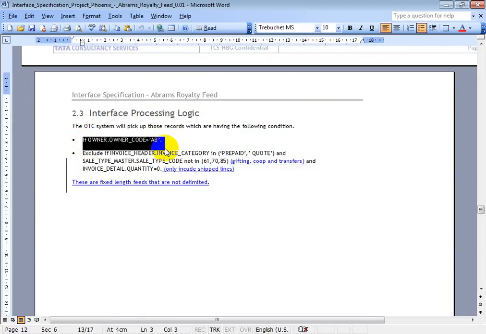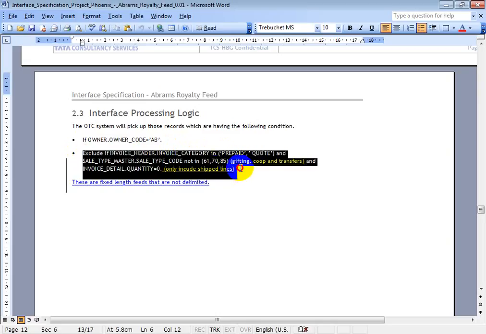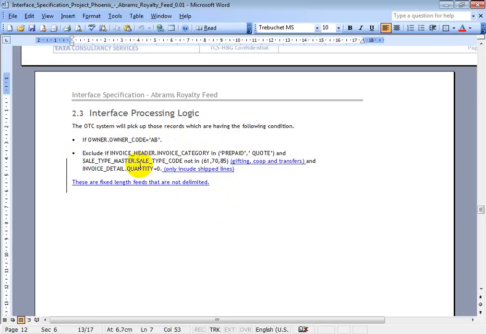Owner code is equal to AB. Whatever the titles for which owner code is equal to AB, and invoice header or invoice category, I mean these are exclude logic. That means whatever the sales with invoice category prepaid or code, there are different invoice categories.